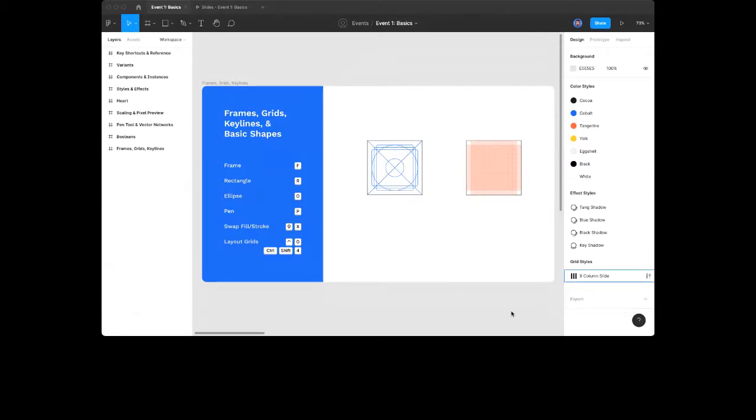All right, we'll continue on. So we're talking about frames. Frames are basically artboards. Unlike traditional artboards, say in Illustrator or something like that, you can nest frames within each other. So this allows you to create more complex designs that work together. Frames also give you access to extra functionality like layout grids and auto layout and constraints and prototyping and stuff like that. So let's take a look.